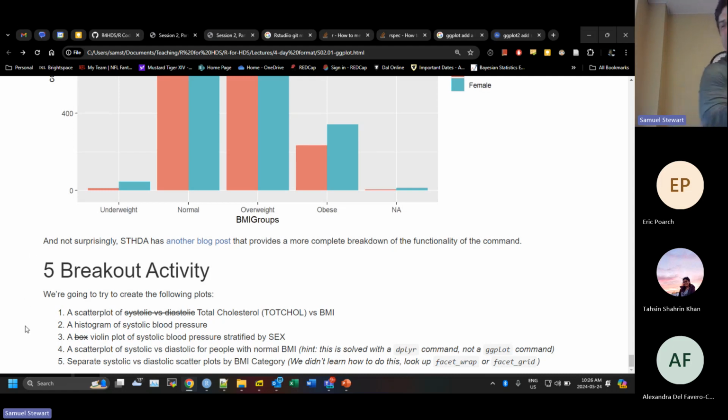So I'm going to give you some time. I think I'd scheduled 90 minutes for this session. Why don't we take 25 minutes, 5 minutes per plot. I'll check in with you every 5 or 10 minutes to see how you're doing with these five. So a scatter plot of cholesterol versus BMI, histogram of systolic blood pressure, violin plot of systolic blood pressure stratified by sex. So why don't we take 10 minutes on those first three, and then the last two take a little more work, including some searching.